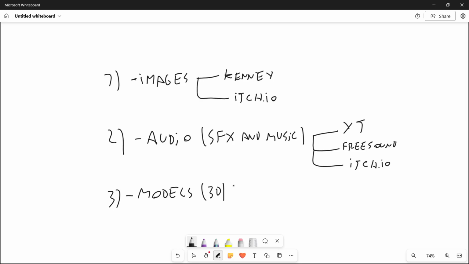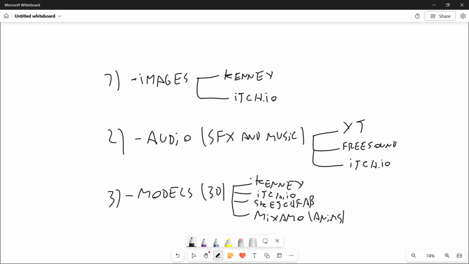So in this case, for models, you have a total of 4 options. The first one is Kenny, that we have already discussed, as well as itch.io. So the same thing that we have discussed previously applies here. And then we can also find Sketchfab in order to get pretty specific models that we may need for the game. And then also we have Mixamo, which is mostly only used for animations, because we saw that the main catalog for it is animations and not characters or models even.